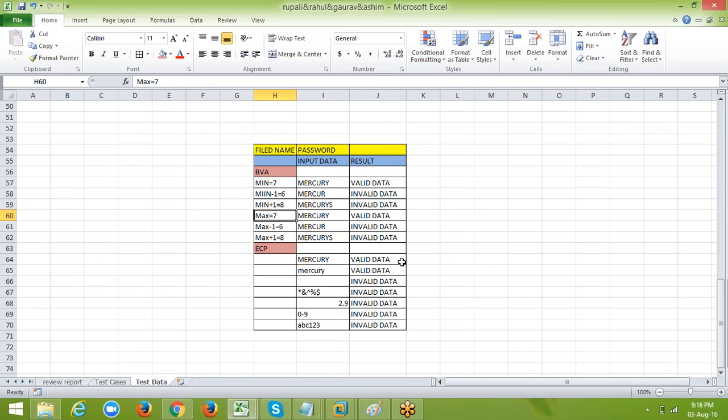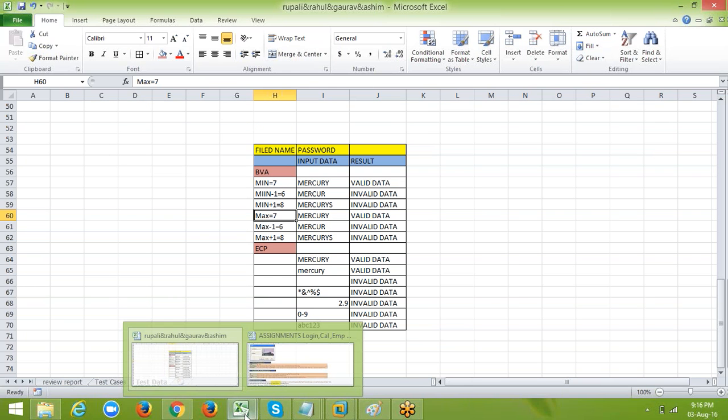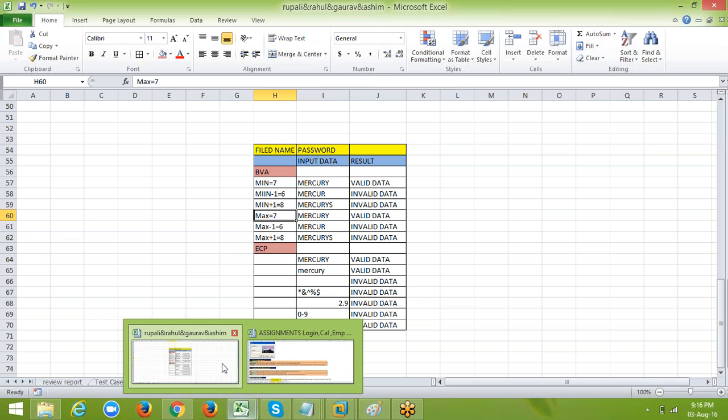Okay. So after we prepare the test cases and test data, what do we need to do? We wait for the build. Prepare test cases and test data, then we are waiting for the build.